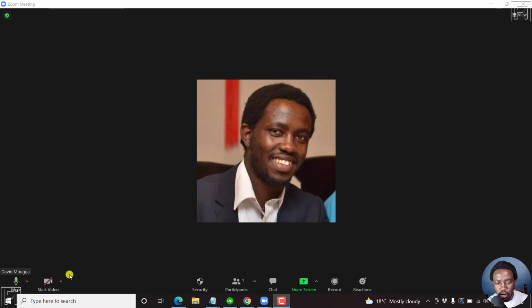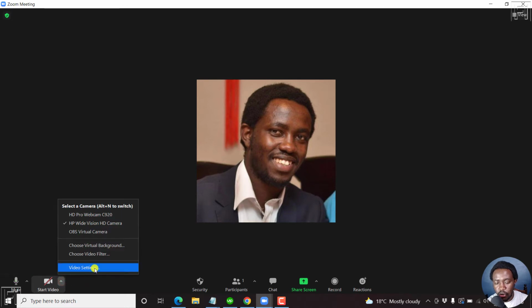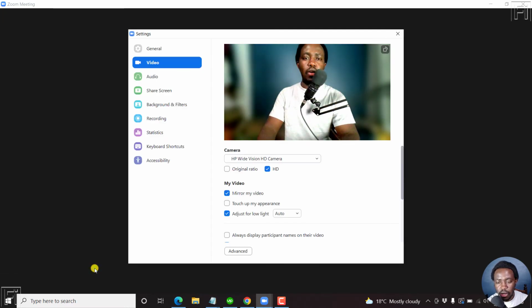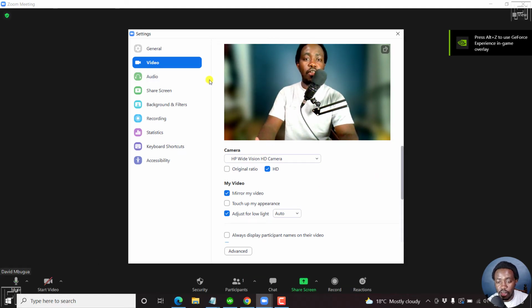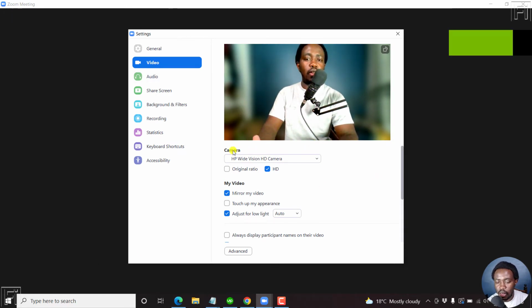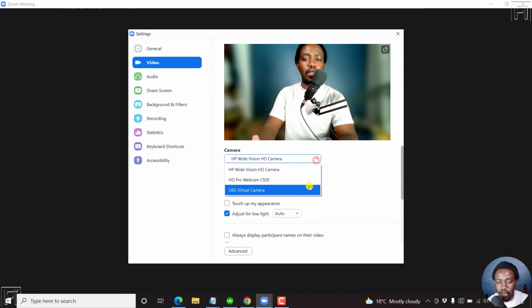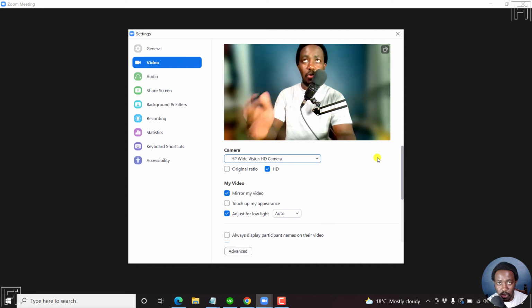So when you see the option to start a video here, just click on the arrow pointing up, click on that, choose video settings, and once you choose video settings, you'll see the video that you're using, that is the camera that you're using, and you can select the different cameras that you want. But what we need to do in this video is set the audio recordings.